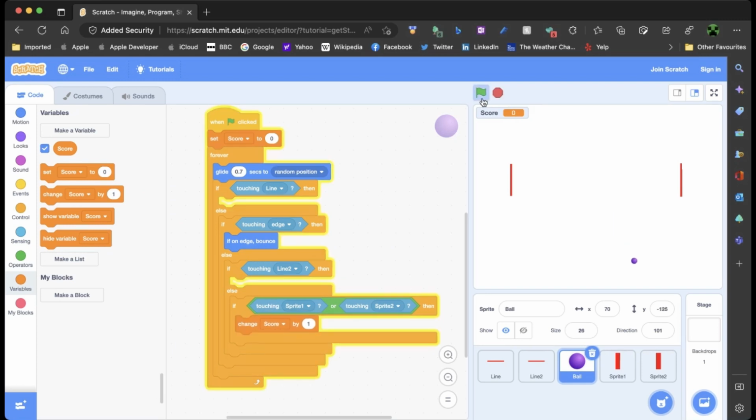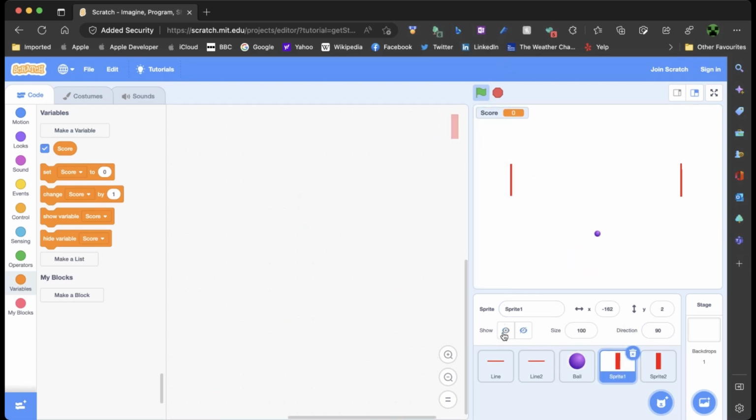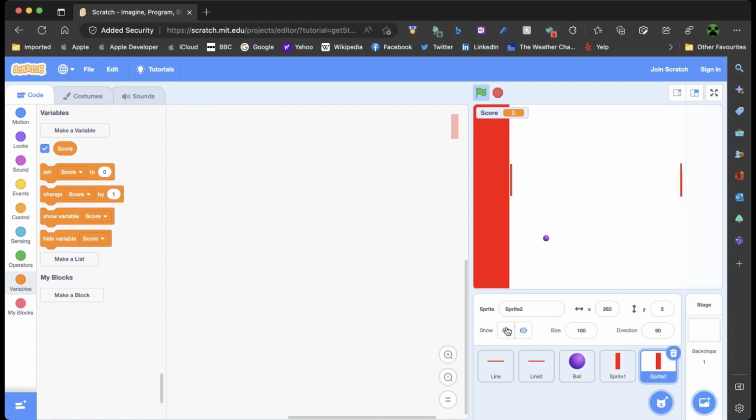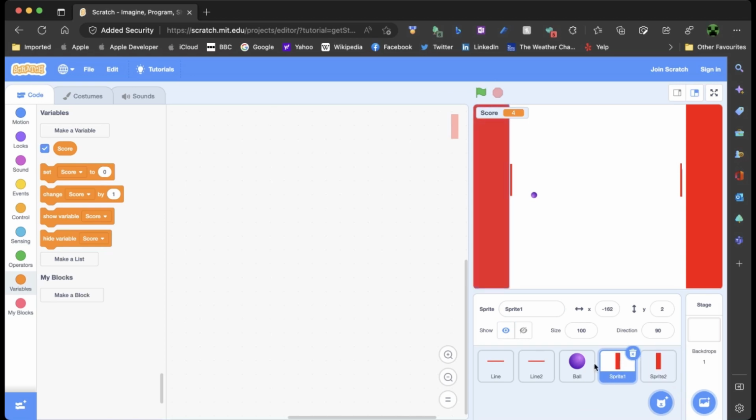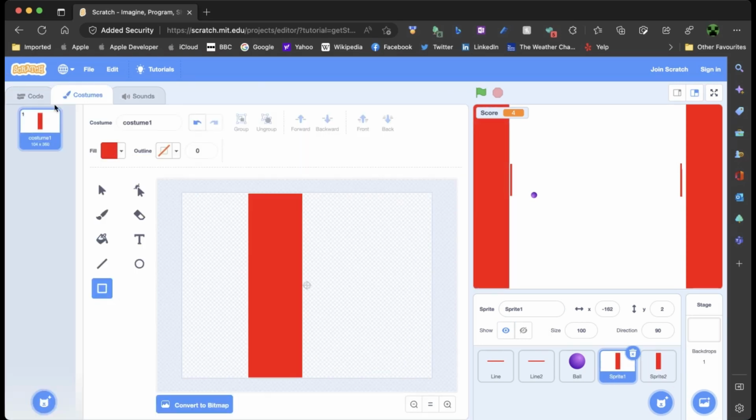So now if the ball touches it, come on, wait, does it actually have to be visible for it to work? Yeah, it has to be visible. That's not fair. Okay. Now to work around this, we go into costumes and literally make this image invisible.